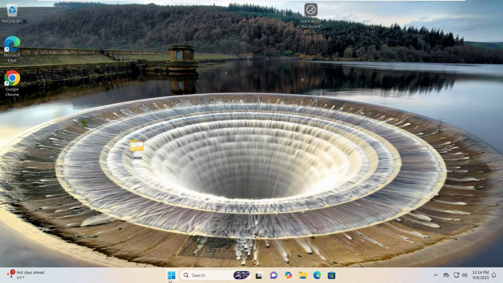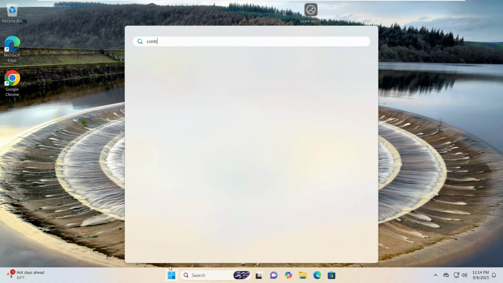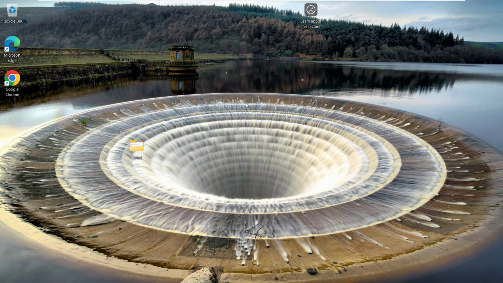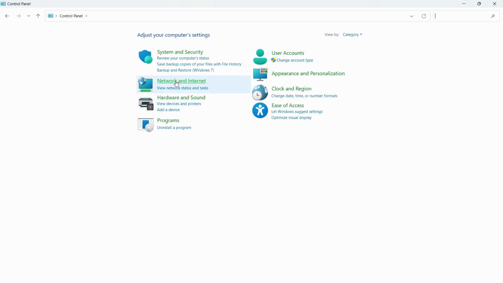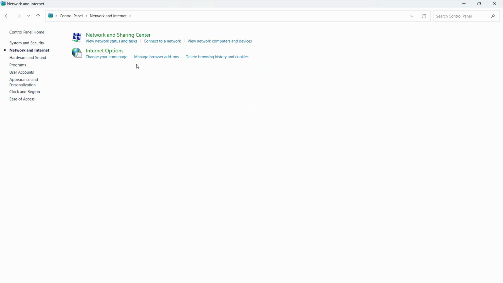So just go to the start menu and right here, control panel, just open that up. And from here, just make sure that we are in the category view. Here we see the main category as network and internet. Just go ahead and open that up. And here where it says view network status and tasks, let's click on that.